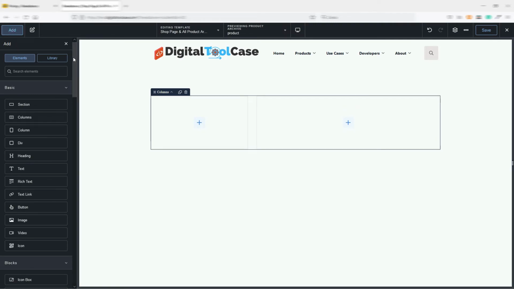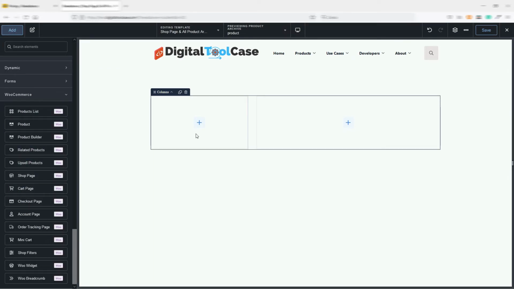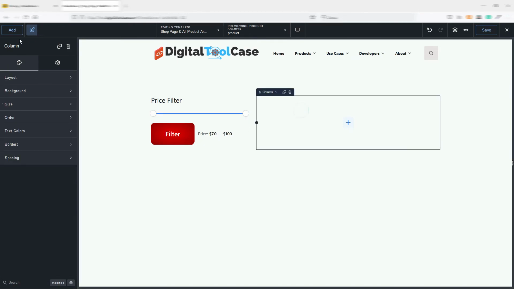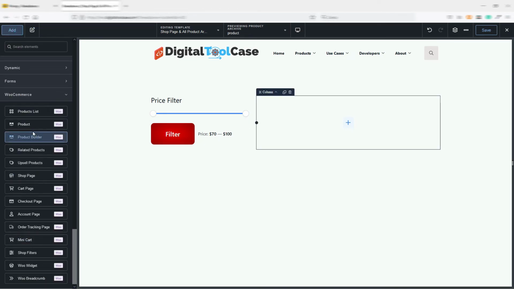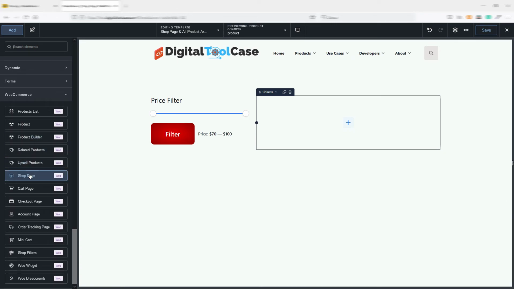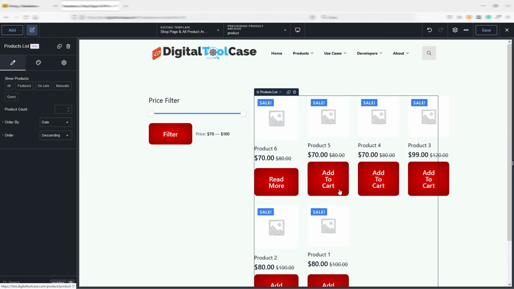Now I can go here on WooCommerce, and let's say I want to place here a shop filters. Okay, and here in this column I want to place, let me see, shop page product list, in this case. Okay, as you can see, I have these two things.